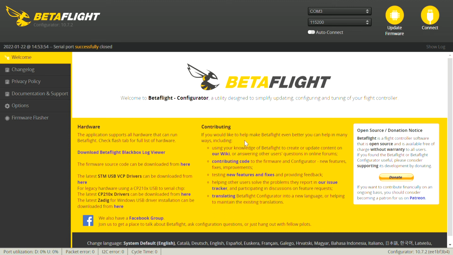Okay, so I'm going to show you a quick way to set up a switch and a throttle limit in the new Betaflight. So I'm going to take my Meteor65 Pro. I'm going to plug it in USB and plug it into the computer. Now that I've done that, I'll go ahead and hit connect.